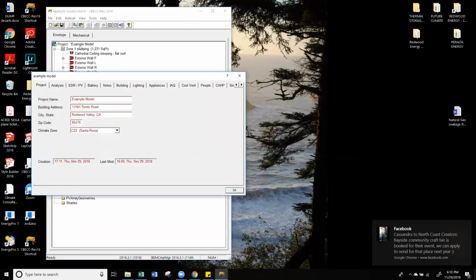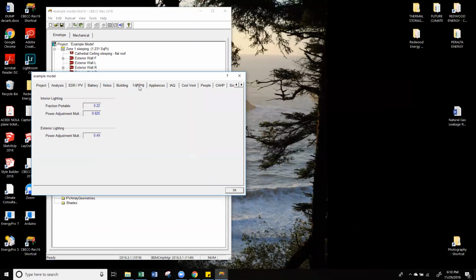So lighting. So you're going to go up here. There's a lighting tab. It really only gives you fraction portable, power adjustment. So it's making fraction portable. Like, you have a flashlight? I honestly don't know what that means.